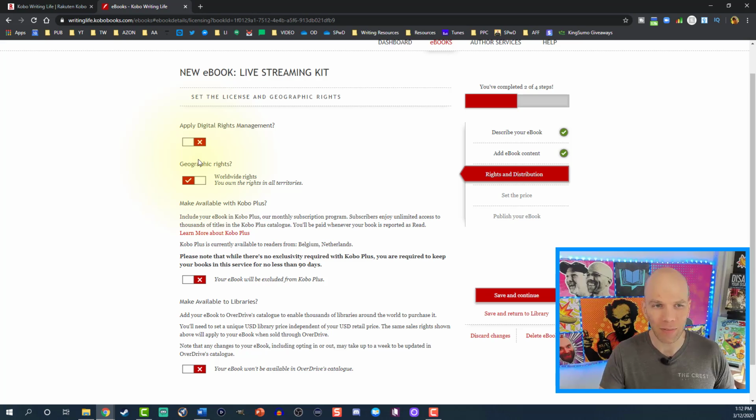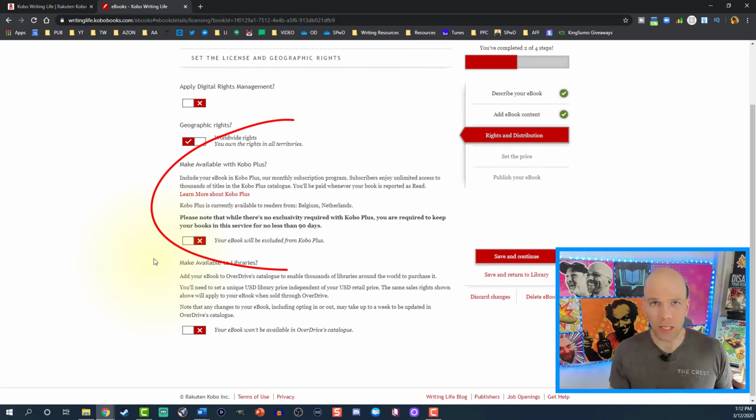So I'm just gonna go ahead and leave it go. Geographic rights, we want worldwide rights because I own the rights to this. Okay, so let's go ahead and take a look at Kobo Plus.